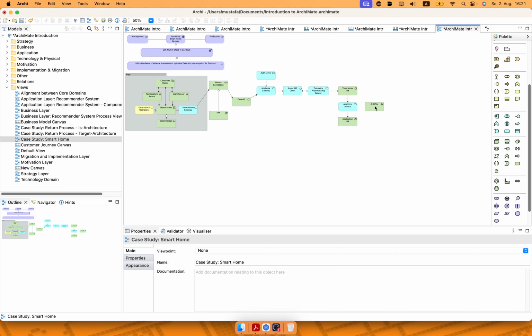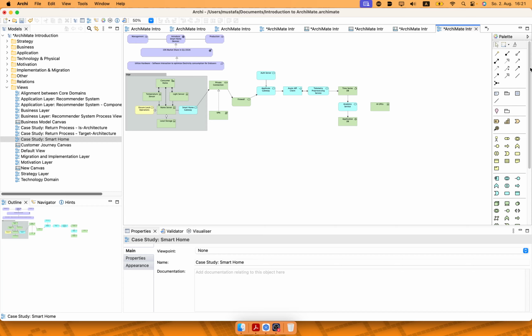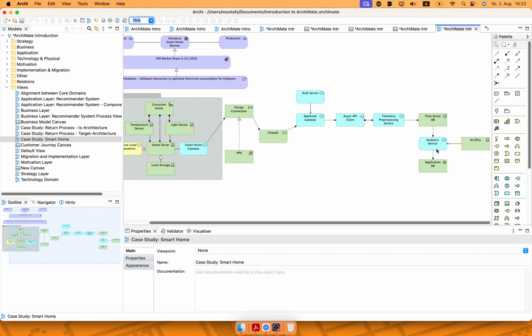It all fits. See, as you grow with the complexity, as the complexity of the architecture grows, you find that the alignment or rearrangement of the architecture is quite exhaustive. So it is served by the GPUs. So time series DB analytics service uses AI GPUs, deliver the data into the application database.